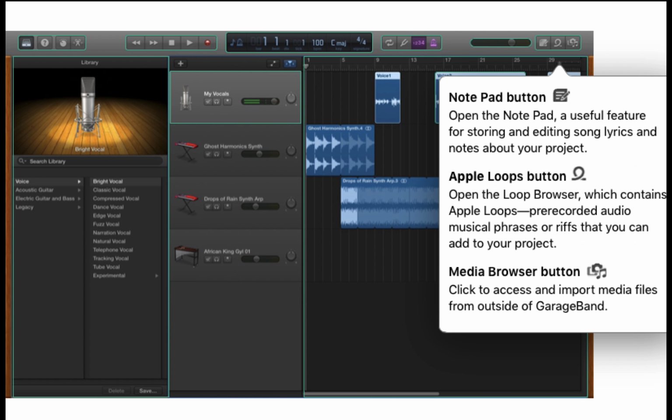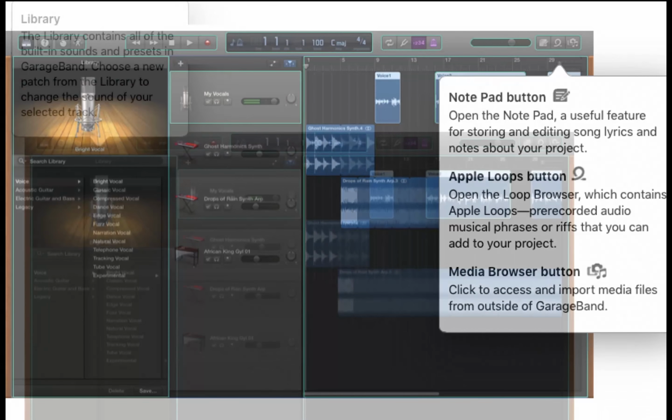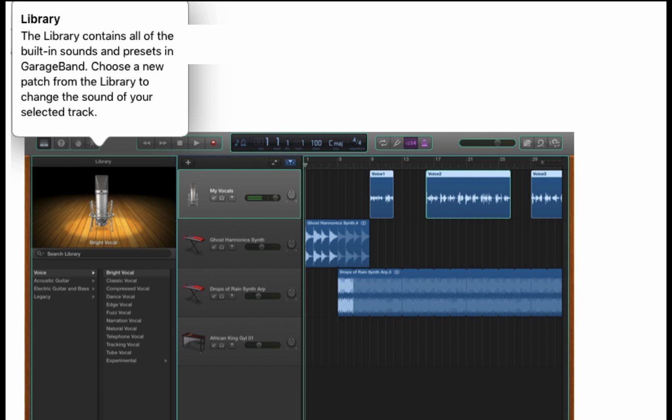And then finally, you have the library, and it contains all of the built-in sounds and presets in GarageBand. I would encourage you, when you're looking at your voice, to always use compressed vocal. And the reason for that is it'll keep all of your audio recordings at about the same level, and it'll help keep your voice the most natural. All right, so that is the basic layout of GarageBand.